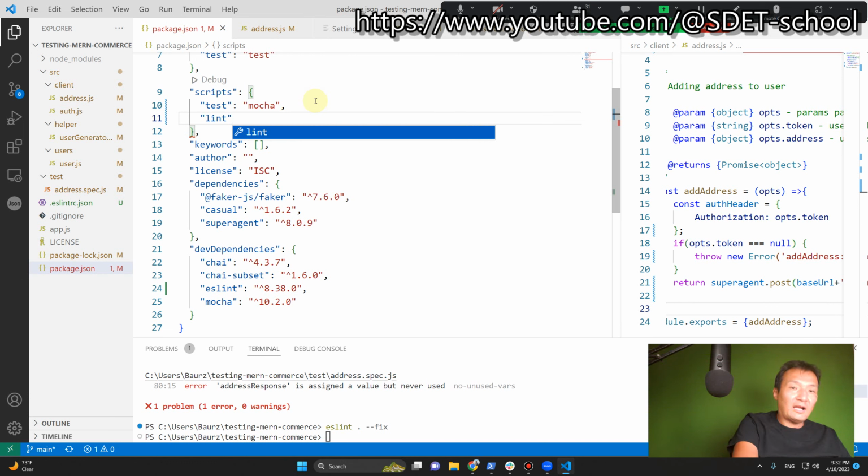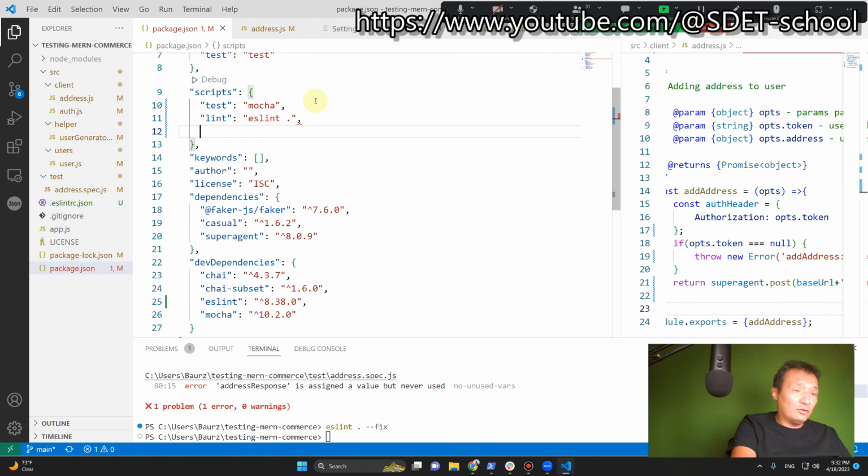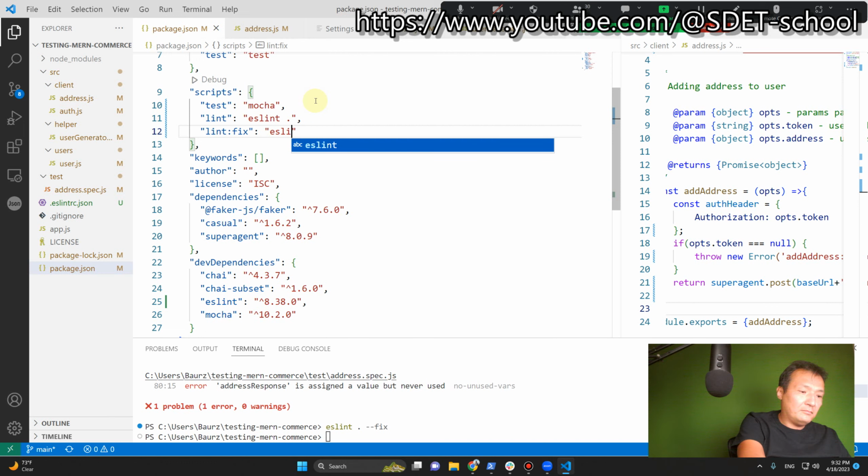And when I run npm run lint, it will call eslint and dot. I will create one more script. I will call it lint fix. So lint fix, I'm expecting it should fix my problems. Good.